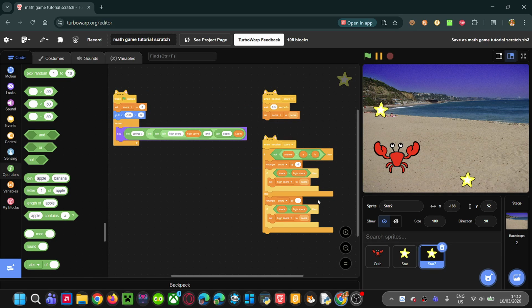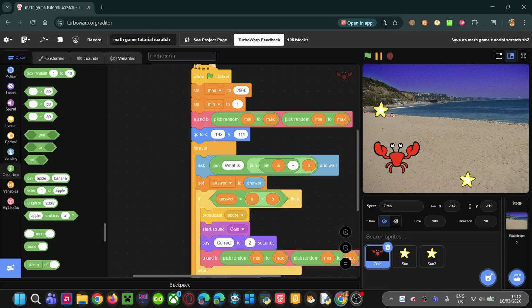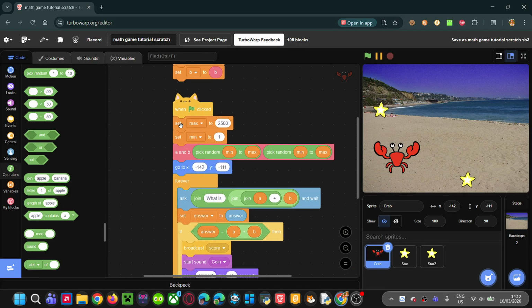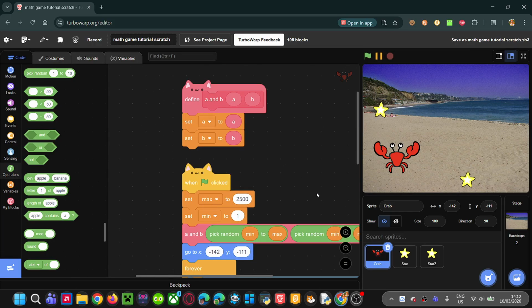For the crab, when the green flag is clicked, it will set the max to 500 and the minimum to 1. The A and B is this pick random into max. This first one is for A. Second one is the B. So define A and B.